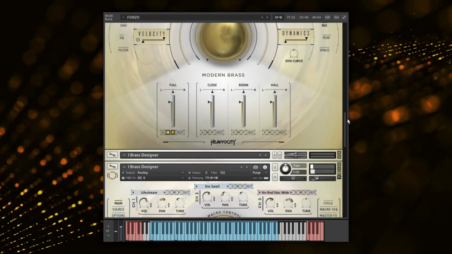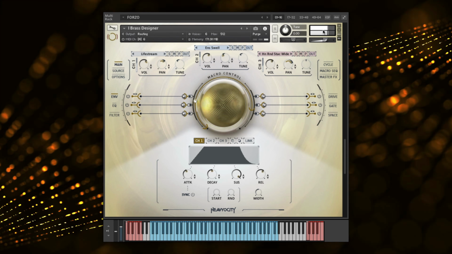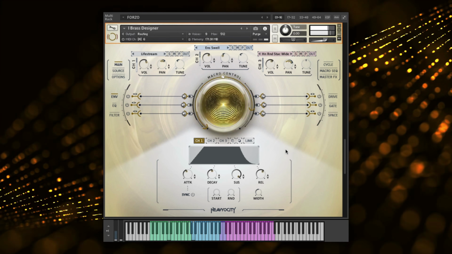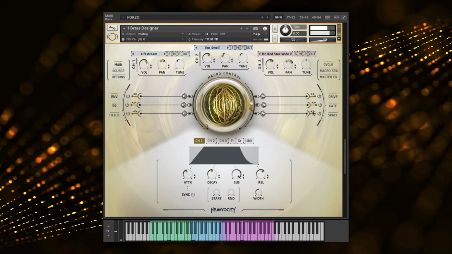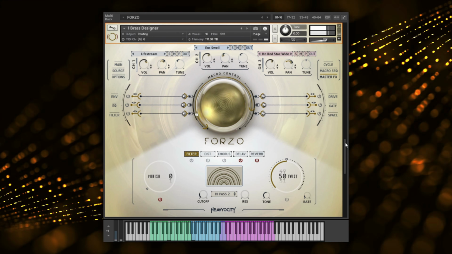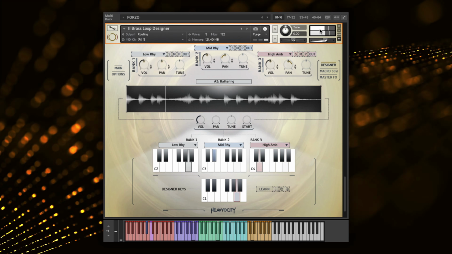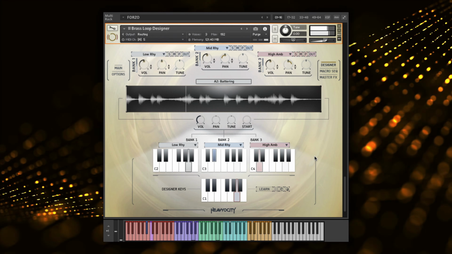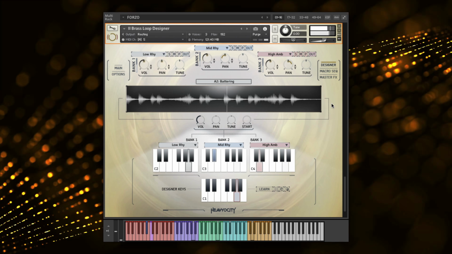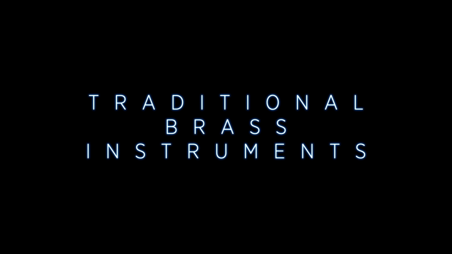It also includes the Brass Designer, a hybrid powerhouse that allows you to load any of the sound sources on up to 3 channels simultaneously. FORZO also includes 432 tempo-synced loops, which can be easily accessed and combined in the Brass Loop Designer. FORZO Modern Brass contains about 16 gigabytes of content available in 3 separate engines. Let's take a look at them.